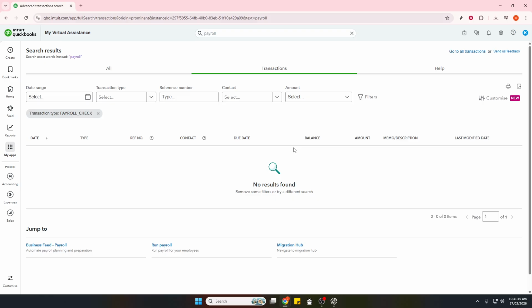That's it. Add yourself to employees, run payroll, and pay or auto-pay your taxes. Follow along in your own account, and you'll be paying yourself confidently in minutes.